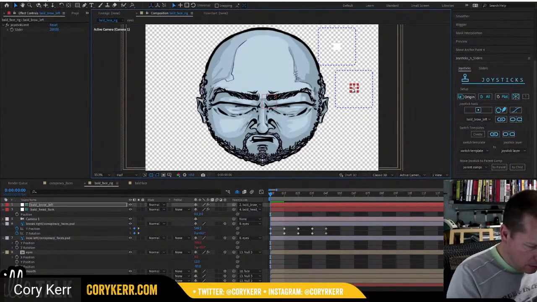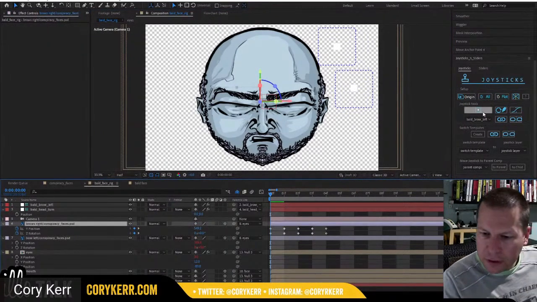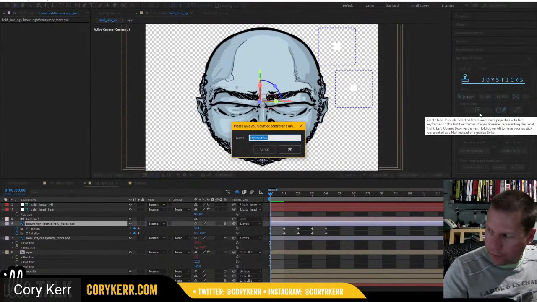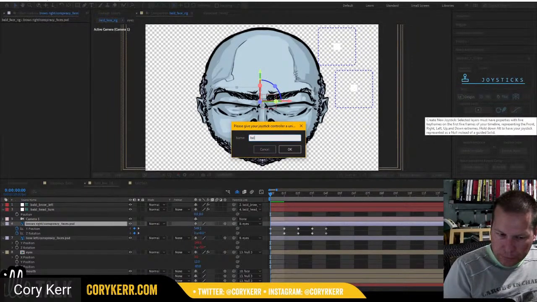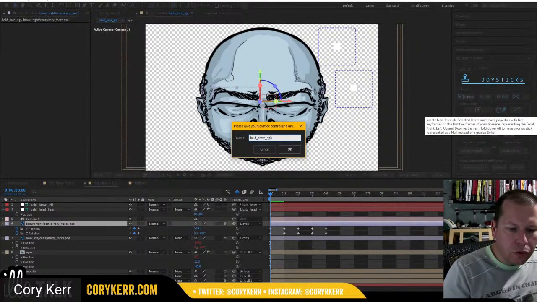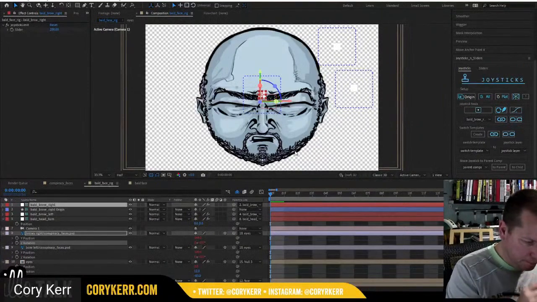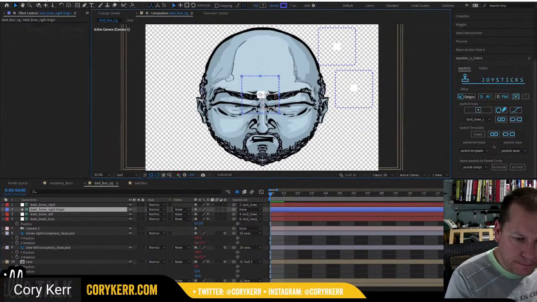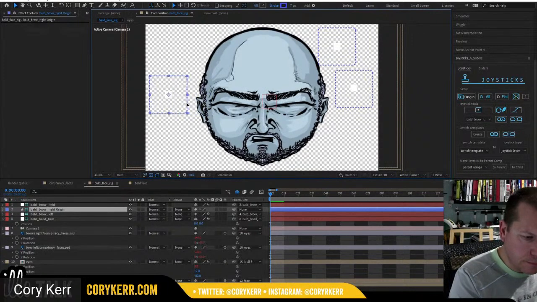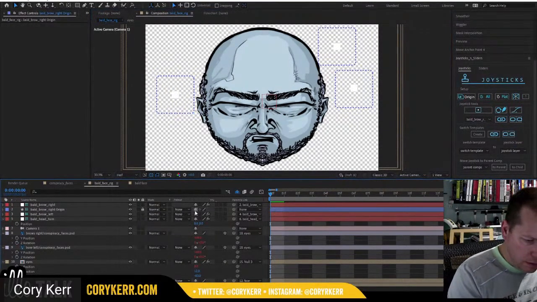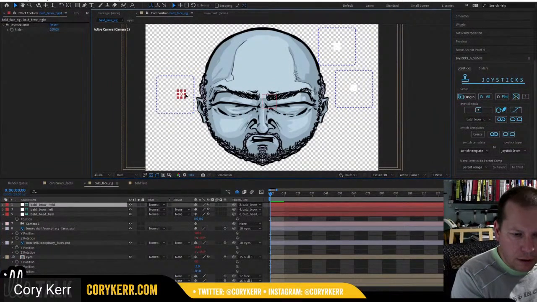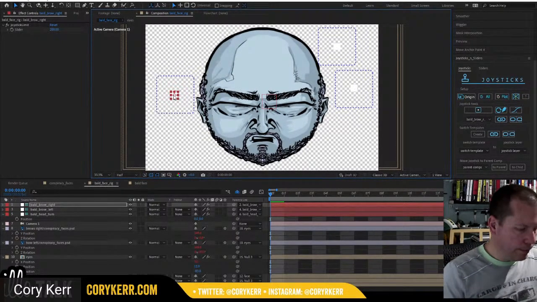Okay, and then this one is gonna be new, and we'll go bulb brow right. Origin. Lock, hide, right, left and right rotates, up and down raises. I love it. All right, cool. Cool, cool, cool.